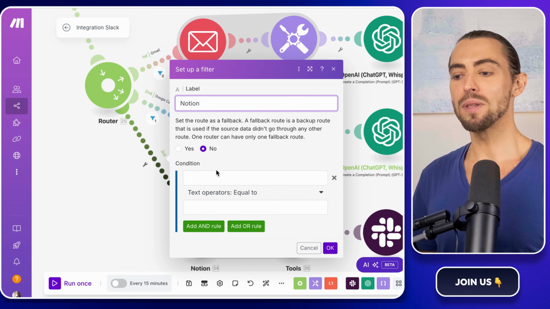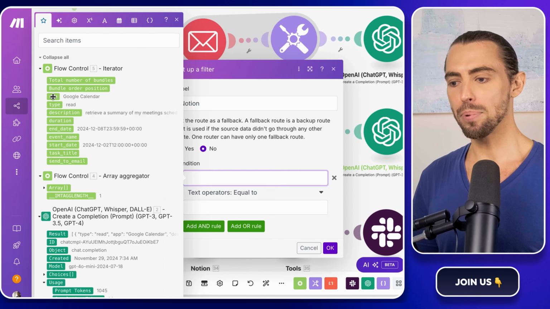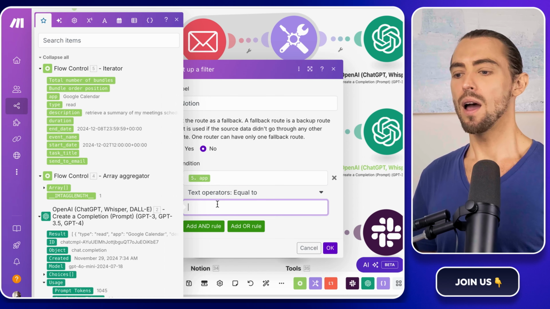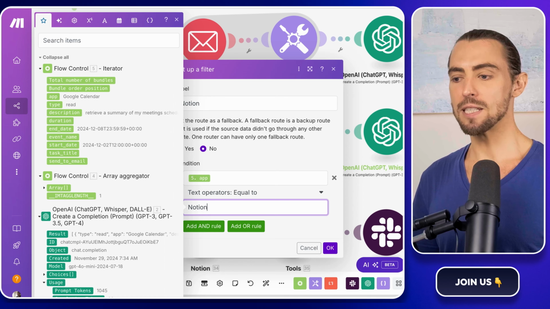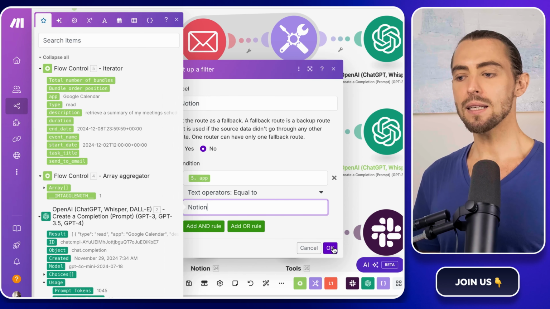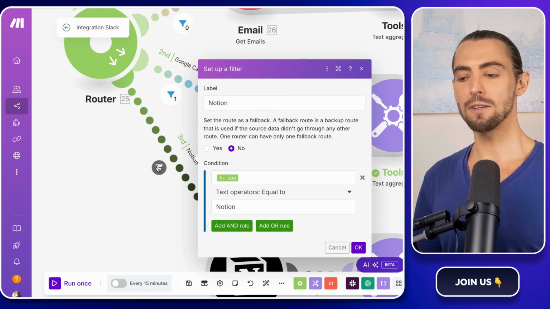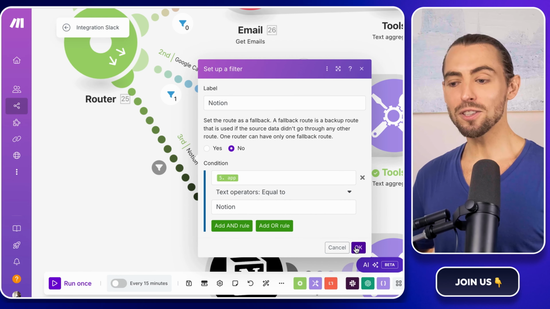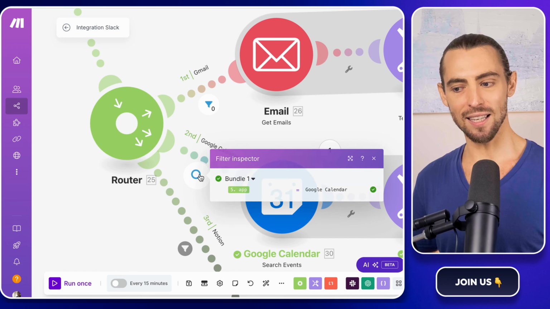Now, let's set up the condition. In the filter settings, choose the field app, or however your task source identifies the destination. Then set the condition to is equal to, and type in the app's name, like Notion. Basically, you're telling the workflow, only let tasks through here if they're specifically for Notion. Do the same thing for the other apps, Google Calendar and Gmail. Think of these filters as bouncers at a club, checking the app's name before letting the task in.